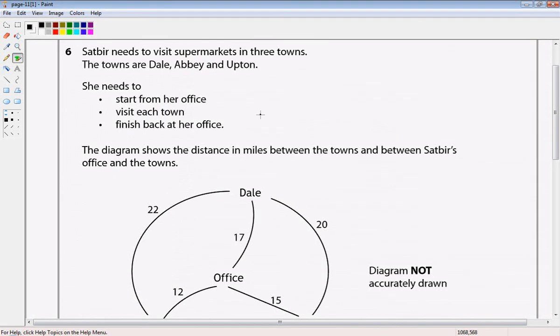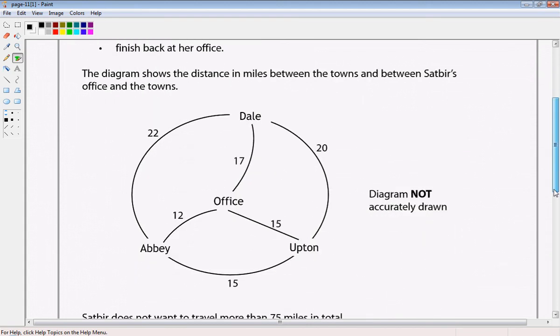So question 6. Satya needs to visit supermarkets in 3 towns. The towns are Dale, Abbey and Upton, and we have a little map here. She needs to start from her office, visit each town and then finish back at her office. Okay, so as I say, we've got this little map here.